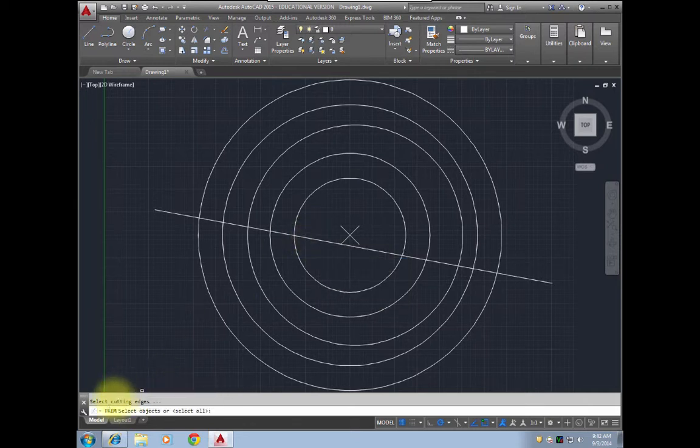And then looking at our command line down here, it's asking me to select cutting edge, or enter to select all. So what I'm going to do is, for now, I'm just going to hit enter again. We'll go over what cutting edges are in a moment, but I'm going to hit enter here. And now I'm just going to click right on that center line there, and we can see it just deleted the line, a portion of the line that went in between these two.